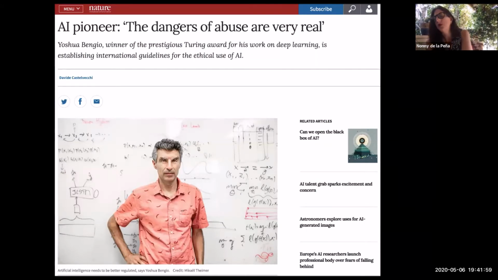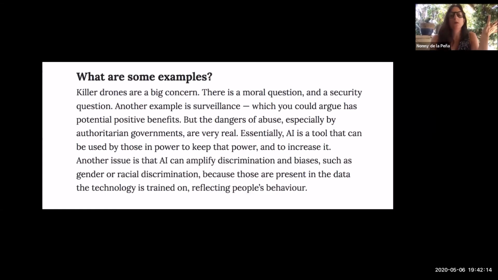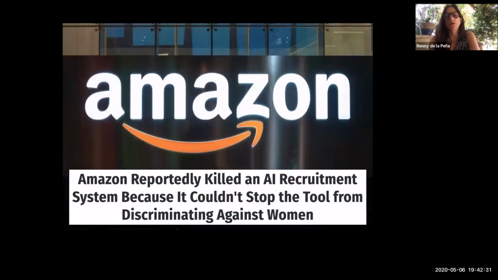So then you have those characters, right? And what's going to be the issue when they're driven by AI? People who are some of the deepest thinkers about AI worry about the dangers of abuses, of course. Killer drones, for example, surveillance. But AI can really amplify discrimination and biases. And that's really one of the biggest concerns to me about how we consider when we are going to be able to map AI to drive characters like this.